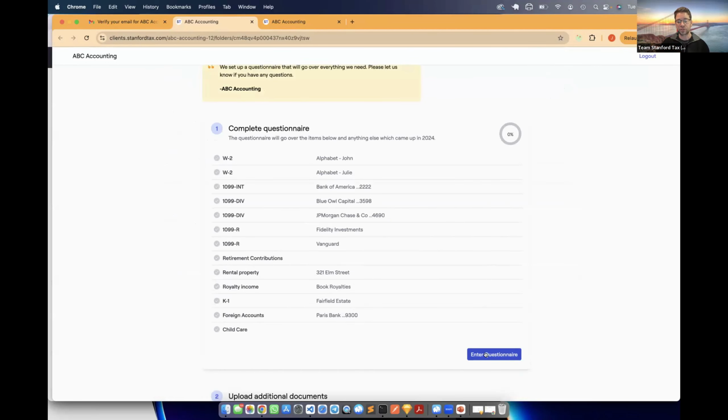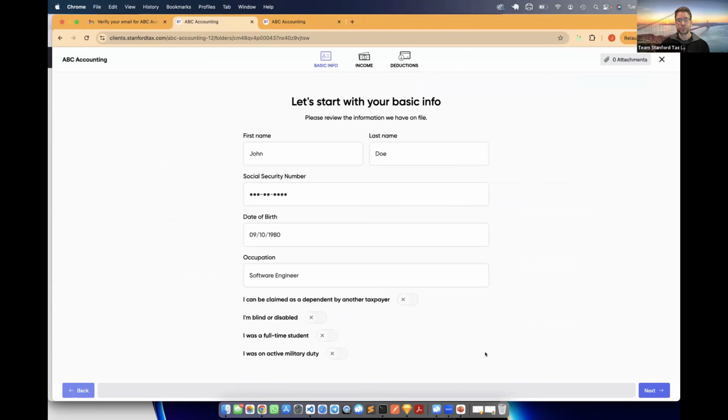So let me click enter questionnaire here. The questionnaire has 3 sections: basic info, income, and deductions and credits. The basic info section is going to be all pre-filled in from the tax software. If something changed, they can let you know.